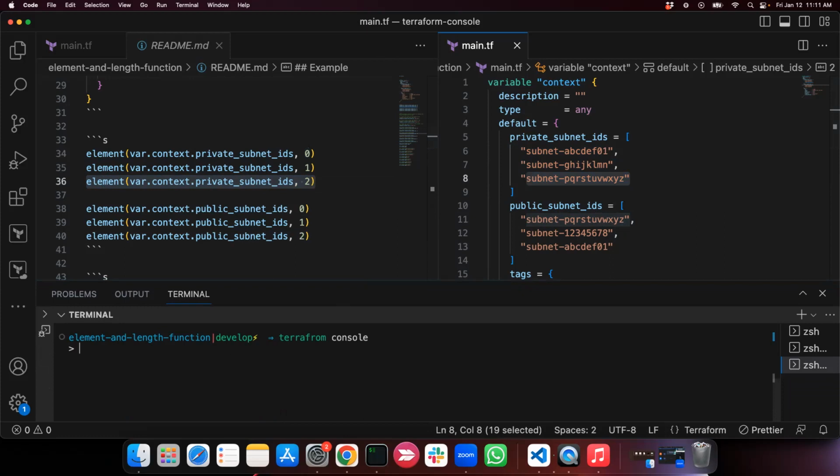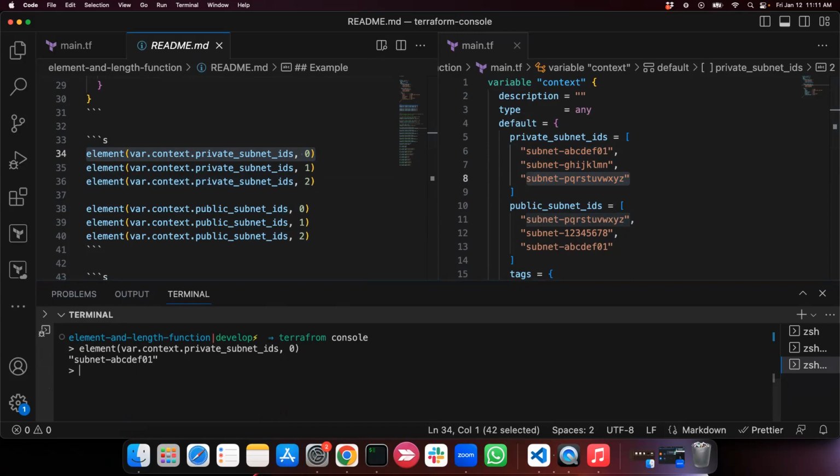Let us go ahead here and try to evaluate these expressions and see if we'll have exactly the same thing. If I say terraform console, it will just take me to the Terraform console command line. And now I can copy the first element and try to evaluate that. If you hit enter, as you guys can see, it can get the right subnet, which is this one.